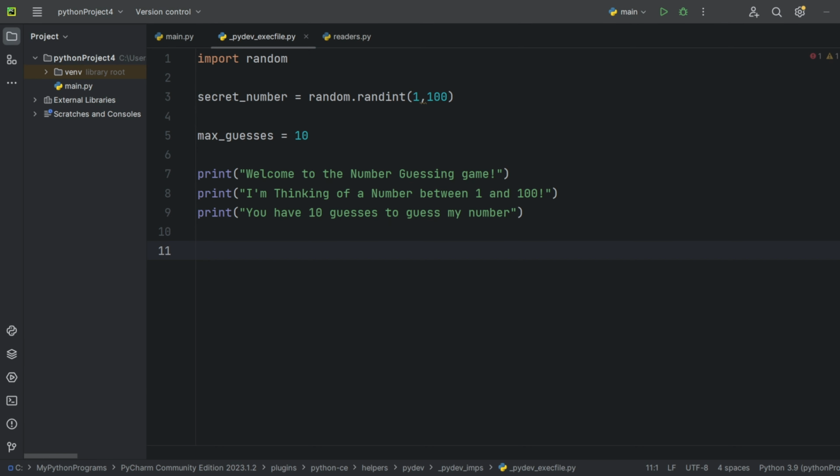Now we're going to initialize the number of guesses remaining. So we're going to put guesses_remaining equals, so we're going to create a new variable, and we're going to set that equal to max_guesses. What this does is it initializes the variable called guesses_remaining to the maximum number of guesses, which is 10. This variable will keep track of how many guesses the player has remaining.